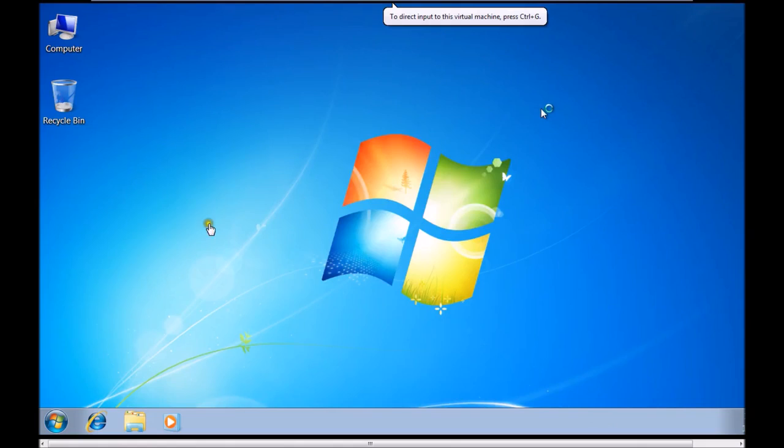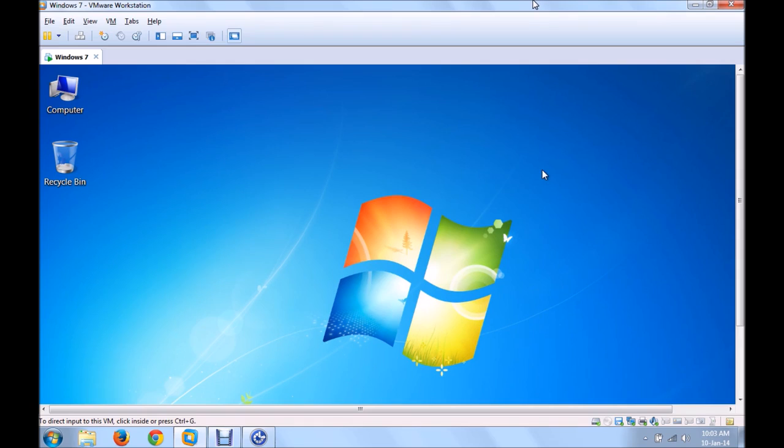We'll see whether we are able to log in or not. Yes, we have successfully logged in. That's all about Windows 7 hacking.